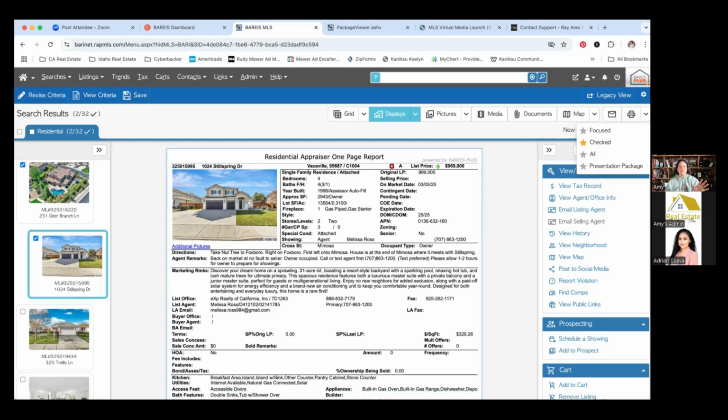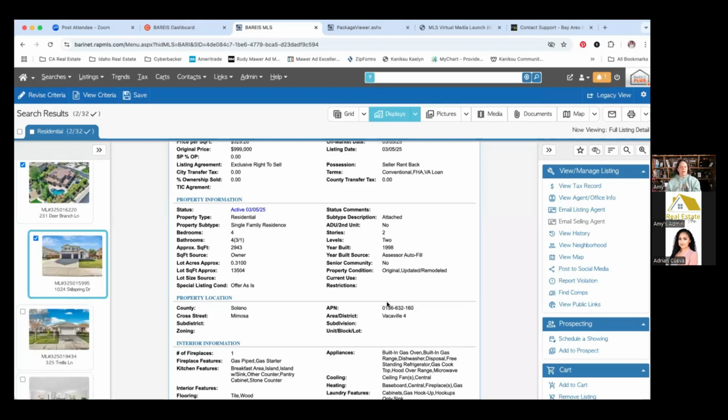Presentation package ready. All right, fabulous. Moving on. All right, so we're going to go back to display. I'm going to go back over here to the full listing detail. Okay, so now from this one, remember how it used to be hyperlinked with an APN number on here, and we could just click that APN number to get to the tax records, and now there's no button to click there.